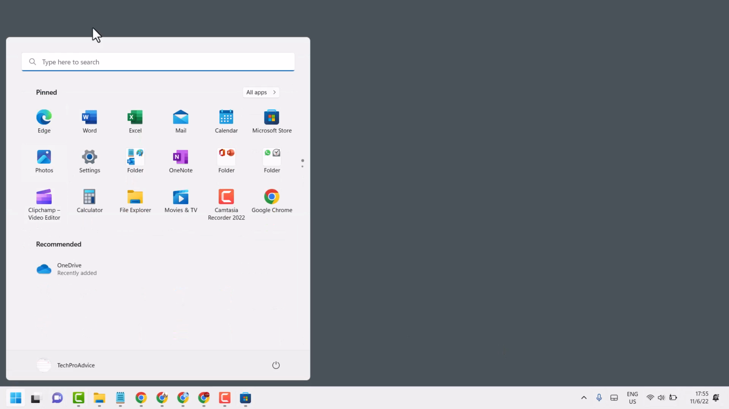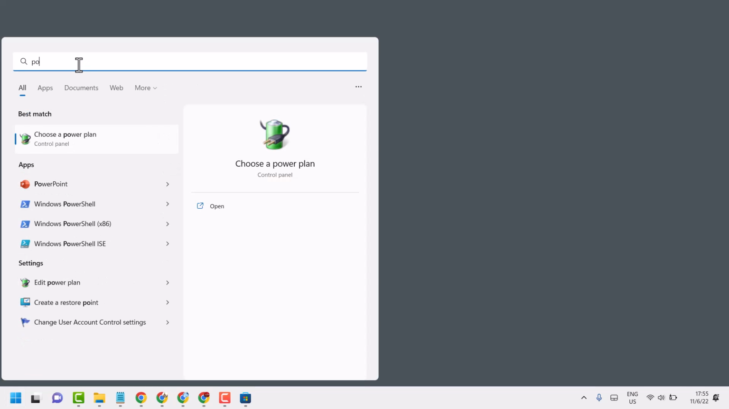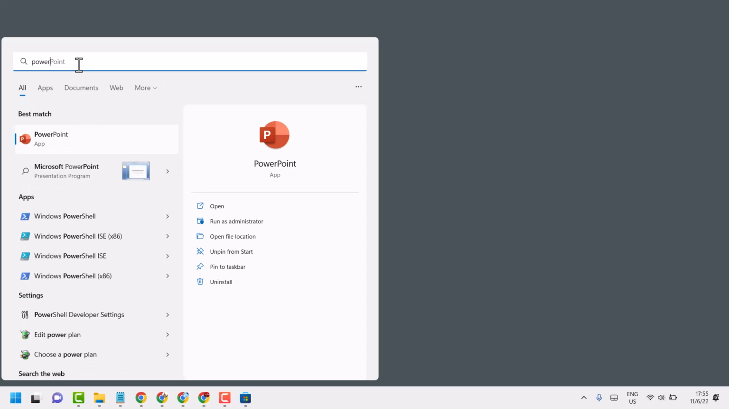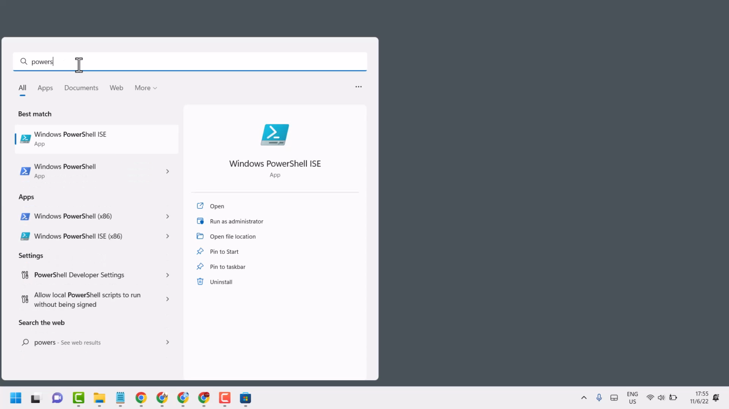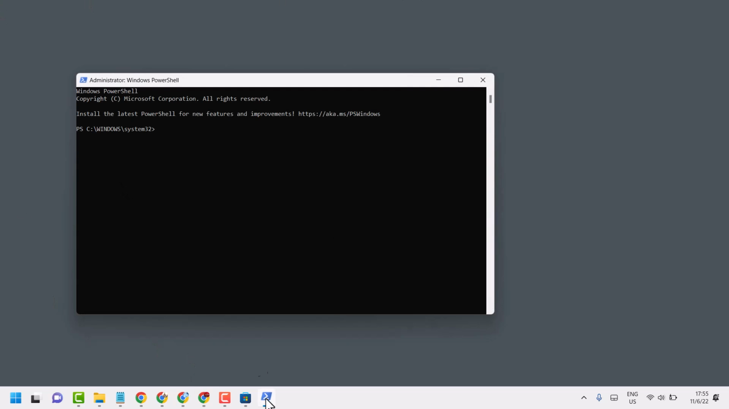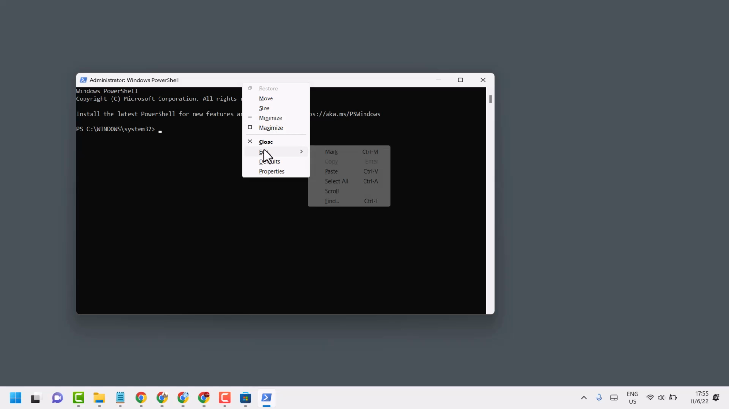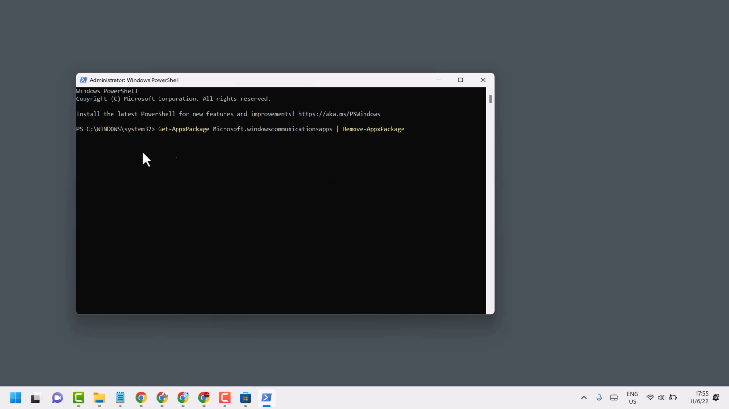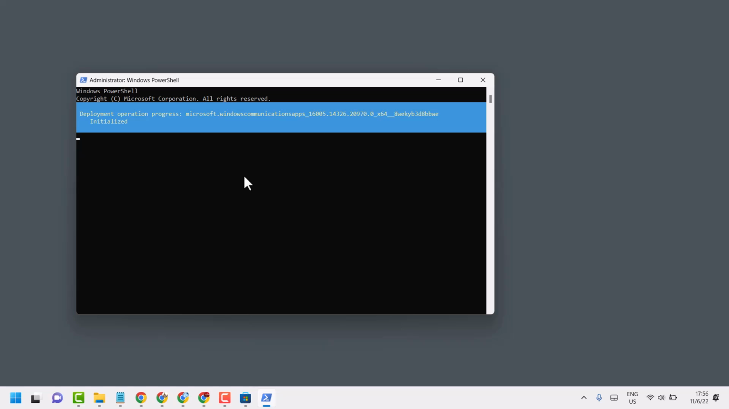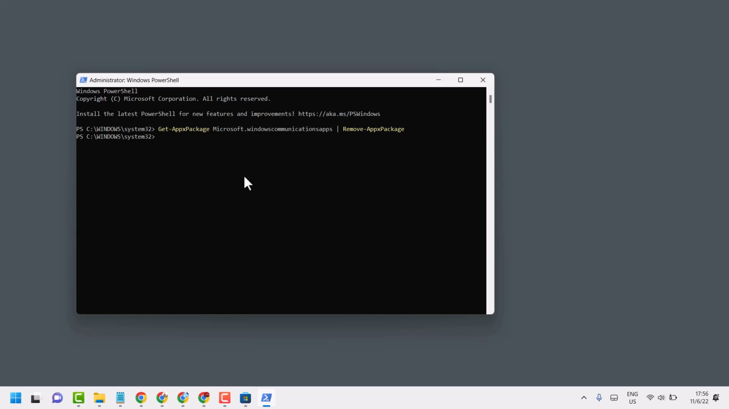Third method, click on start, search PowerShell. Right click on Windows PowerShell, run as administrator. It will ask permission, so click on yes. Now copy and paste this command line. I will give it in the description. Then press enter. Now once this process completes, close and restart.